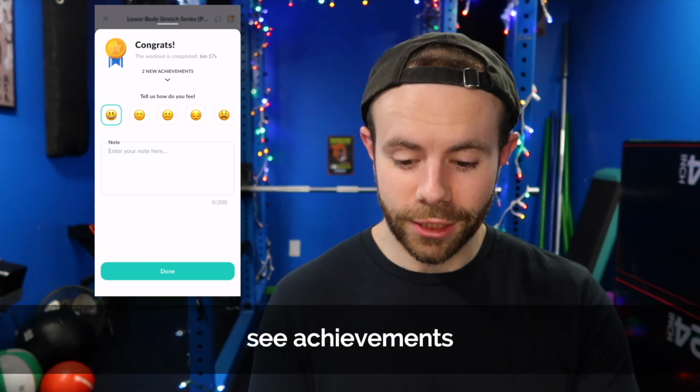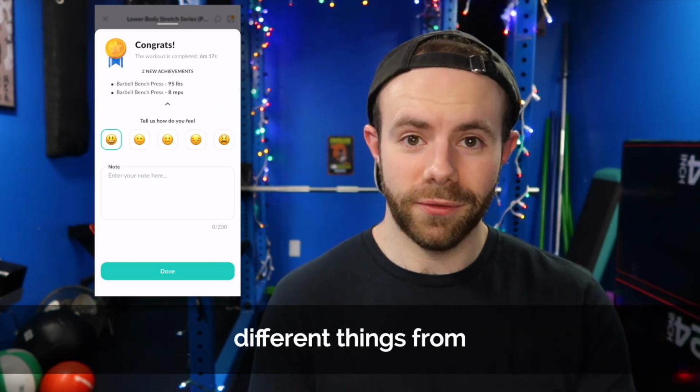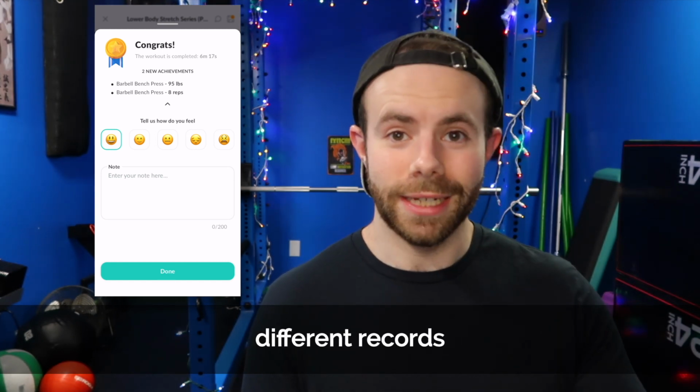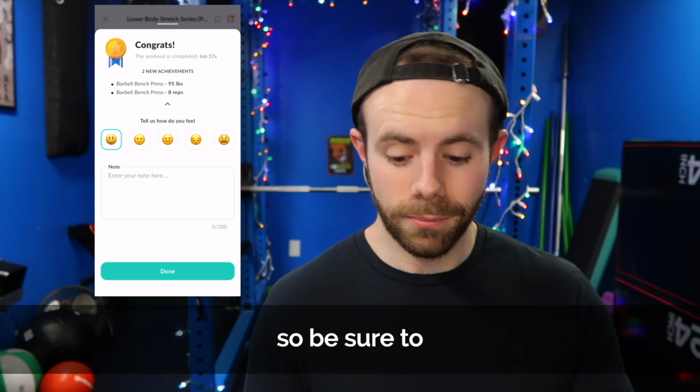Real quick, you can also see achievements. You can look at all these different things from your different lifts. Pretty cool. You can monitor where you're setting different records and different movements, which is awesome. So be sure to check there.